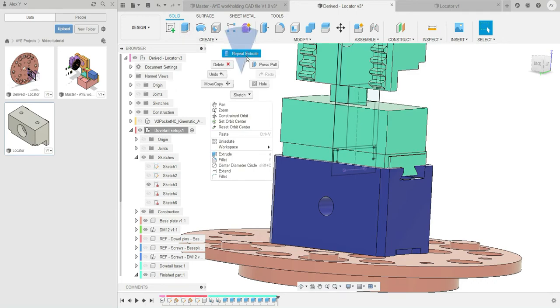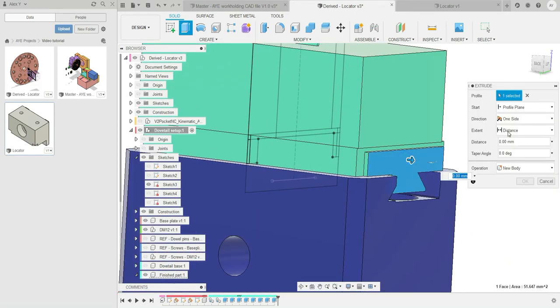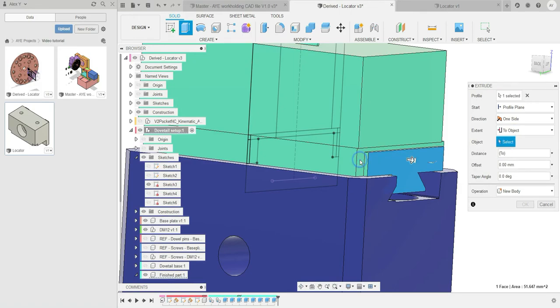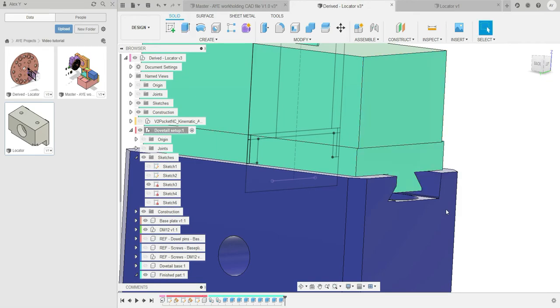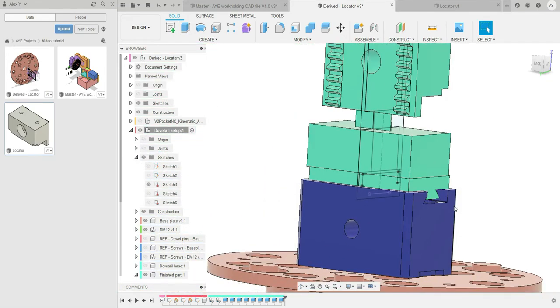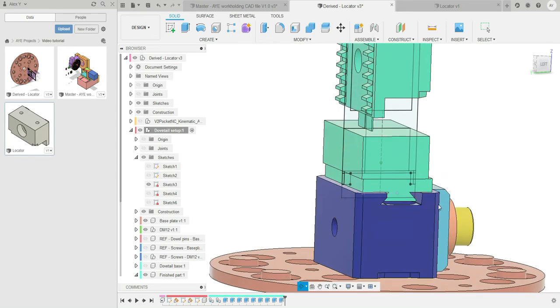Do the same again on this side. So you can just hit right click, repeat extrude. So from there to object, cut again, hit OK. So not everyone will want to do that, but it's just what I like to do.